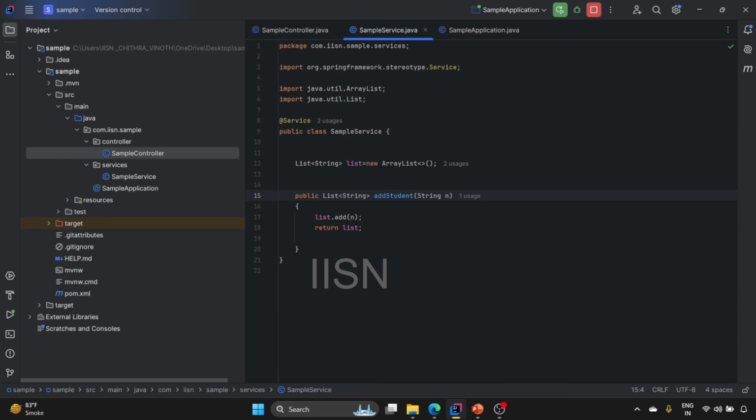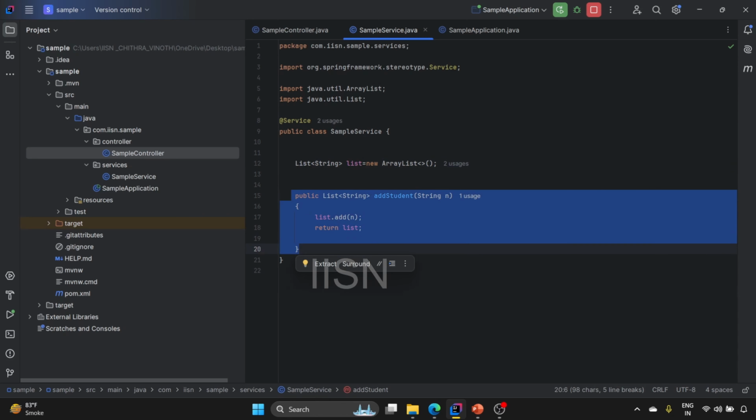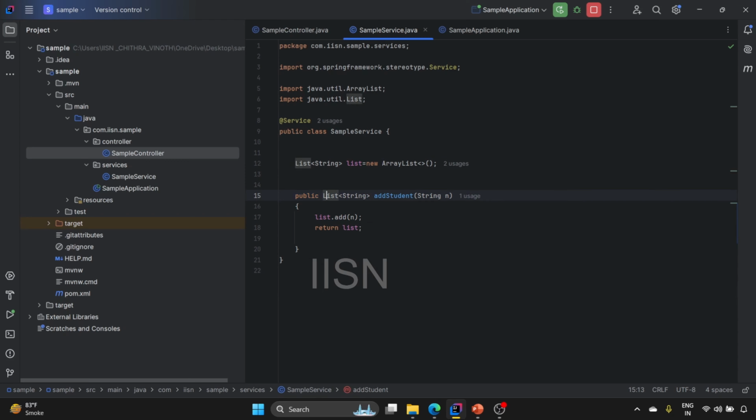Okay, so here you see in this sample services class, we declared one array list, that object is list. Okay, so here you see we have the method add students. So what is the access specifier? It is public. What is the return type? It is list of string. Okay, so what is the method name? It is add students. Okay, so here we are going to declare one variable, that is a string n.